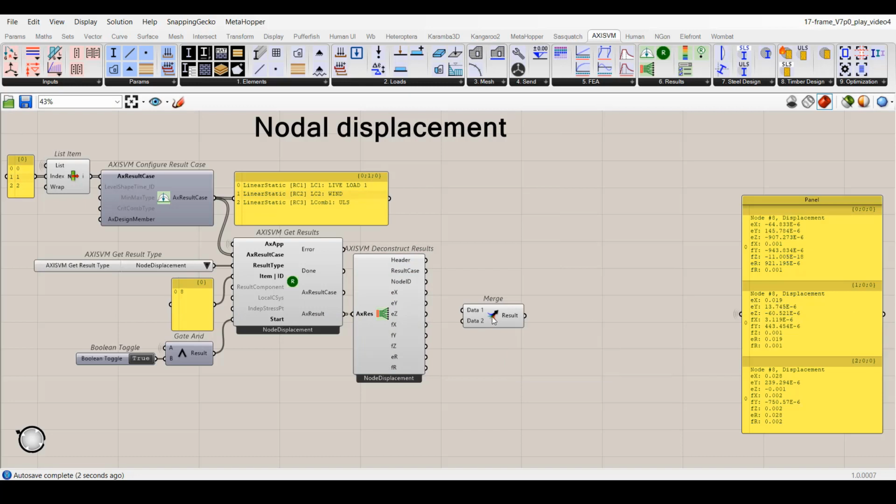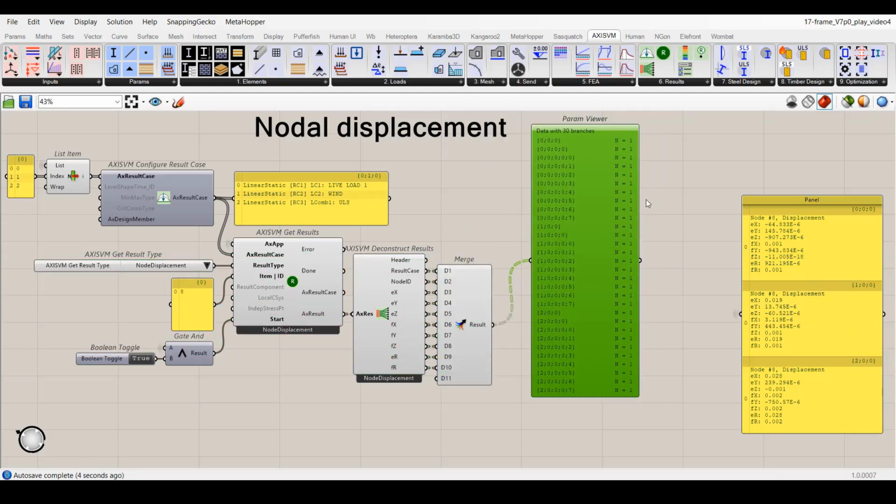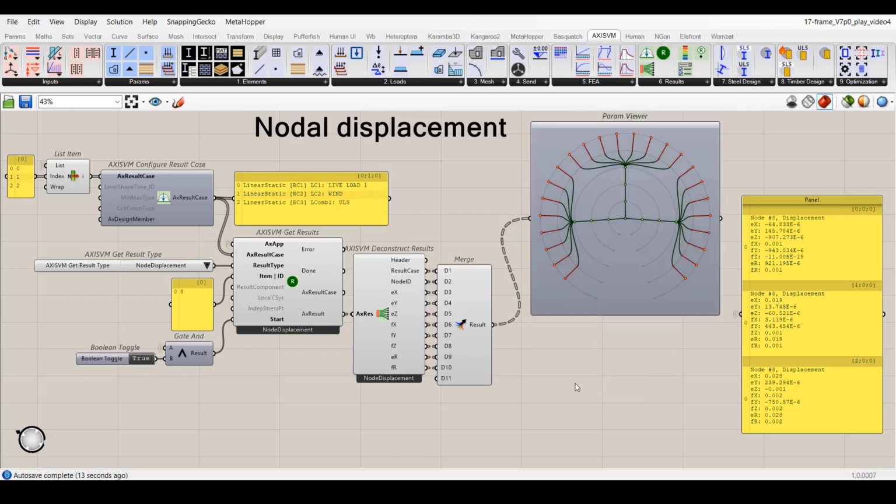If I merge the output values except the output called header, I'm going to have an overview of the complete data tree. In this case, the paths with 3 indices represent the 3 result cases. The paths with 4 indices represent the node ID lists in each result case, and the paths with 5 indices represent each result component for each result case. We have 8 result components for nodal displacement. Therefore, we have 8 sub-branches here.